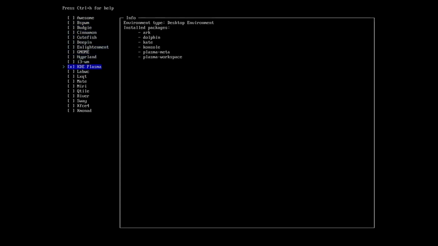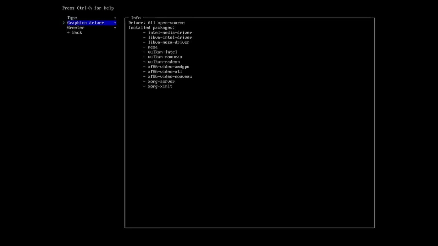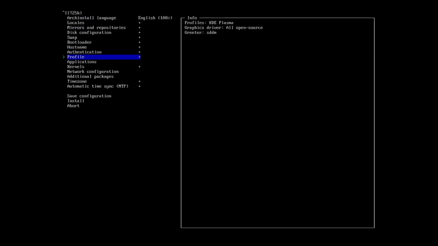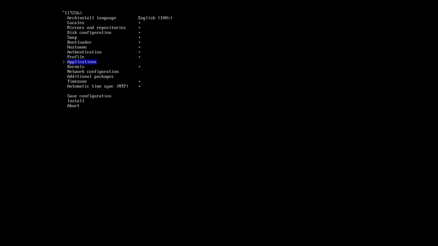Oh, they added a lot of things here. Anyway, there you go. As you can see, we're going with KDE Plasma, and the rest of the things I do like to keep simple. And you can check out my video on how to install KDE Plasma in case you do want to go the manual route.